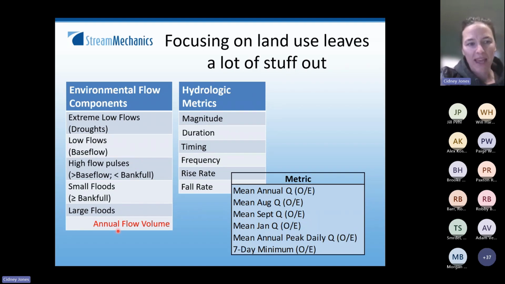And I added in red, so an annual flow volume is not one of the environmental flow components, but it is a metric in the flow alteration module. So I added it to the bottom, as the volume of water and how that changes is also important to the ecosystems.